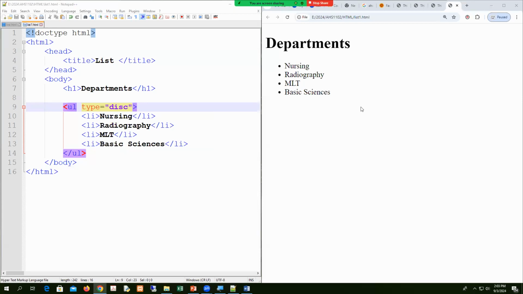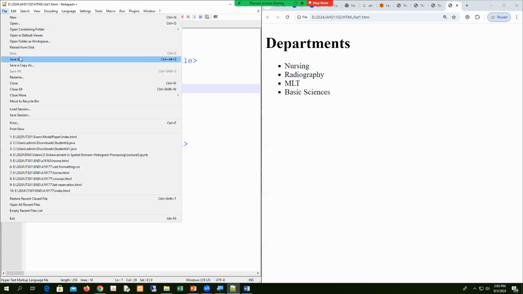You can see there is no difference from the default. If you need, you can have a circle, like this. If you want, we can have a square. Likewise, we can change this to a square or a circle or whatever. So this is an unordered list. Similarly, I can set the ordered list.